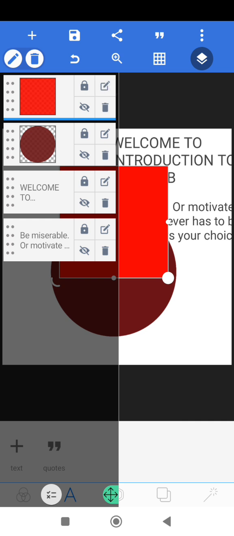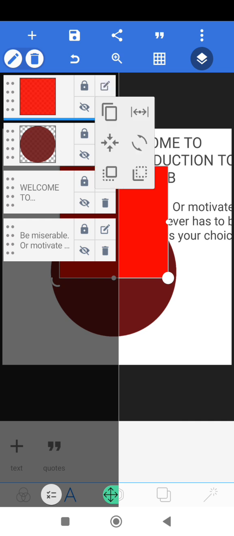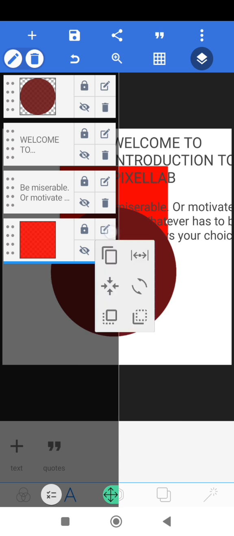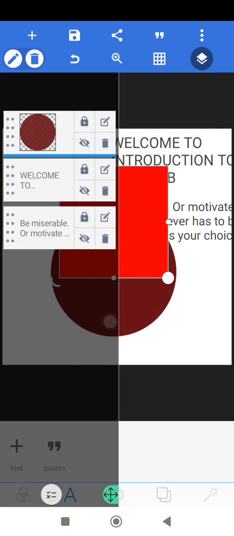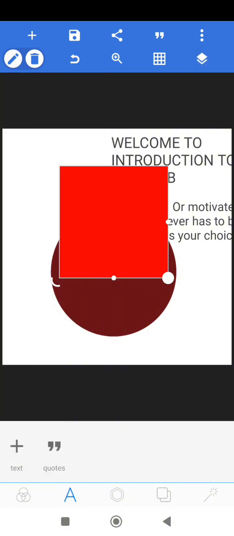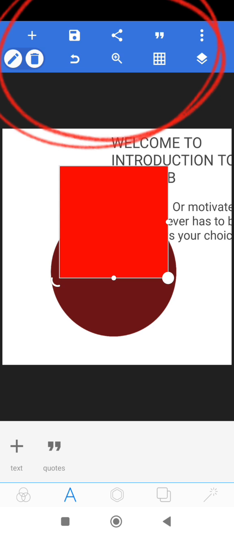So the next is to back. Then you can see that's going to the back of the list. All right, if I want to bring it back to the front, click on this, so it moves by itself. So this is how this area works, this top.